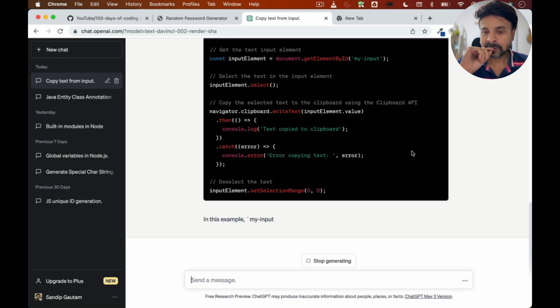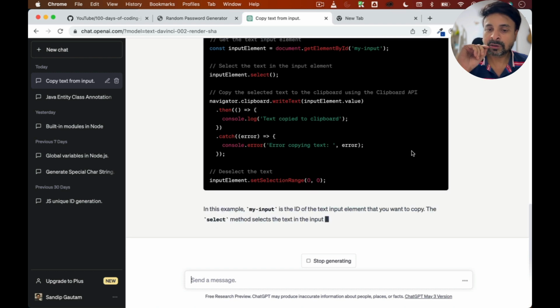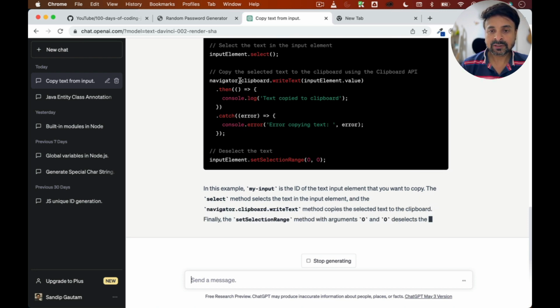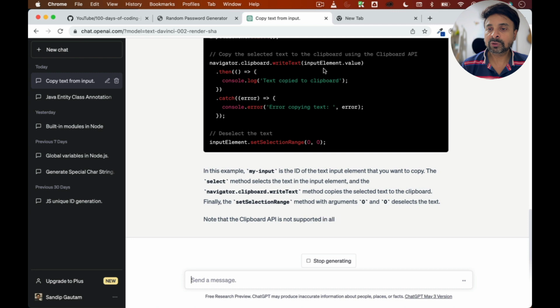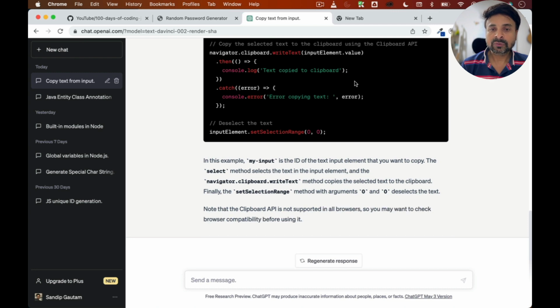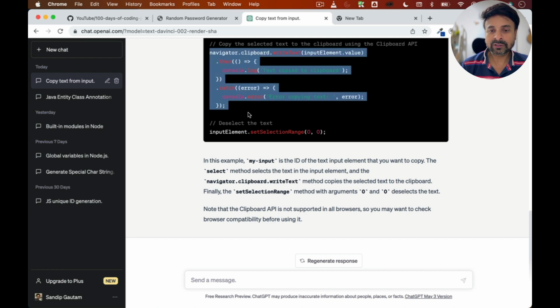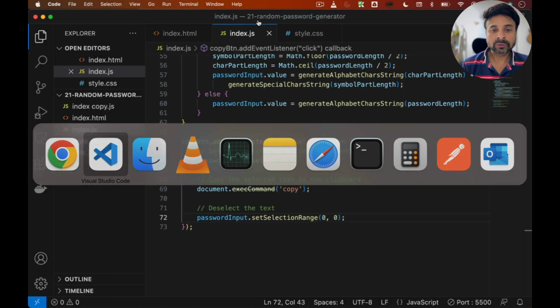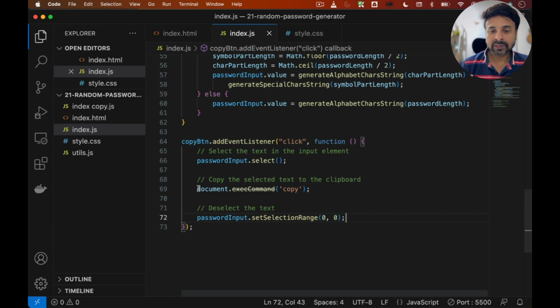So it gave similar code, right? The only part that has changed is copying the selected text to the clipboard using the clipboard API. So we can use something called navigator.clipboard.writeText and then text copied and something like that. Okay, let's copy and paste this part, and I'll go back to my code editor. And instead of this, I'm going to use this.